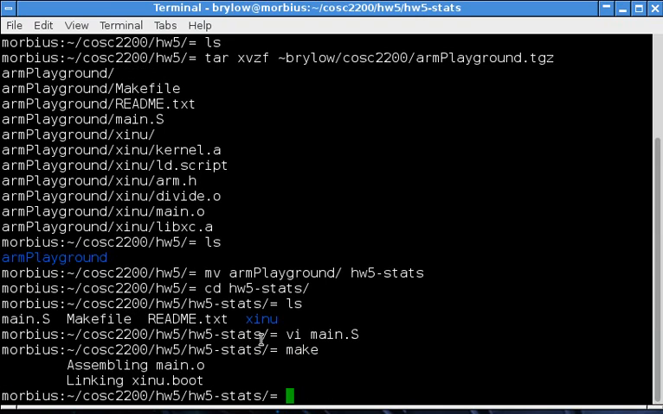Make, in order to compile my program. So if you have any syntax errors in your program, this is the point at which it's going to complain. It's going to say there's a problem with the assembly file, and it will direct you to which line number to look at for the problem. But this one worked just fine.